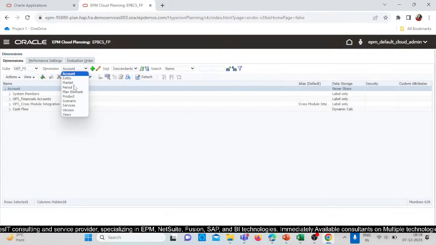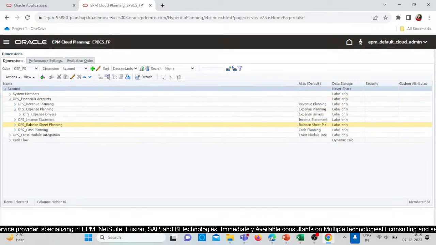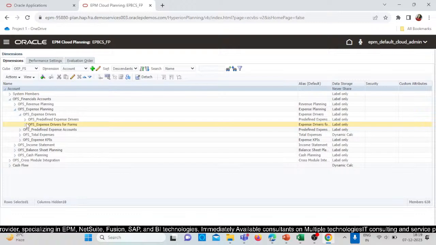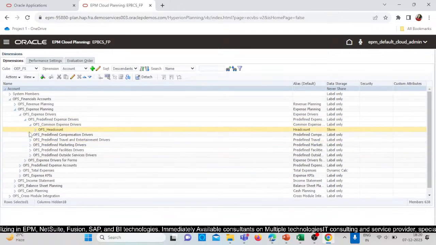Select your cube, account, go to planning expense. Here are the predefined drivers we have.